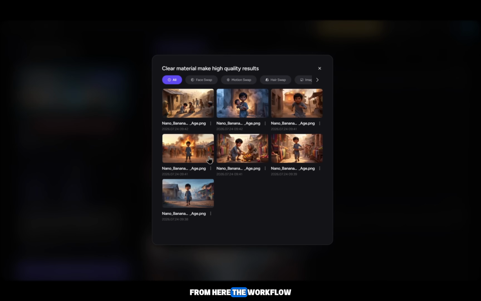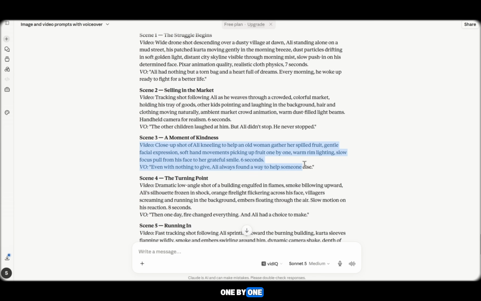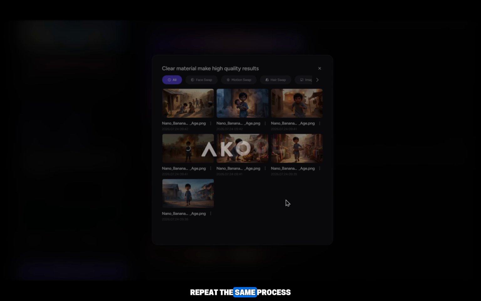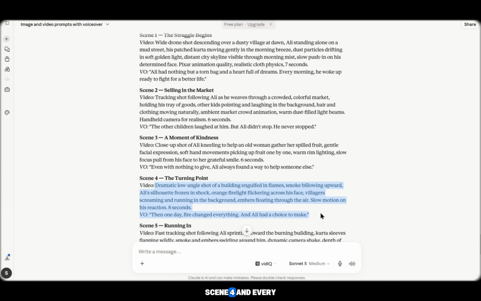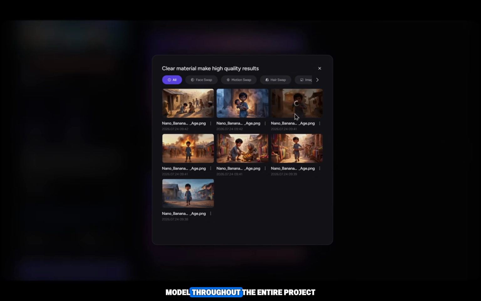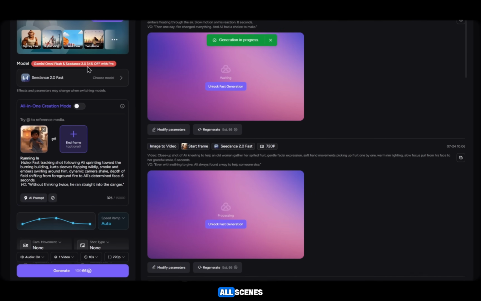From here, the workflow becomes very simple. Continue uploading each image one by one, paste the corresponding video prompt, and click Generate. Repeat the same process for Scene 3, Scene 4, and every remaining scene. I recommend keeping the same AI model throughout the entire project to maintain maximum visual consistency across all scenes.